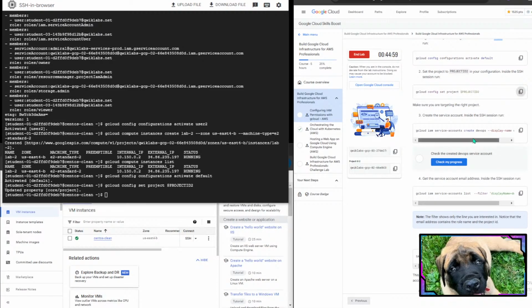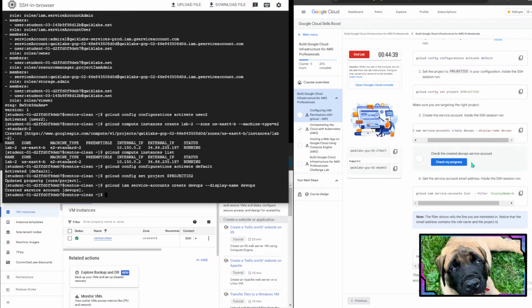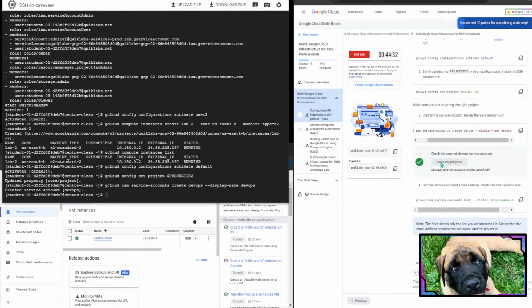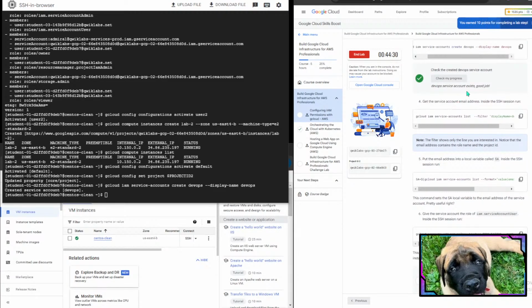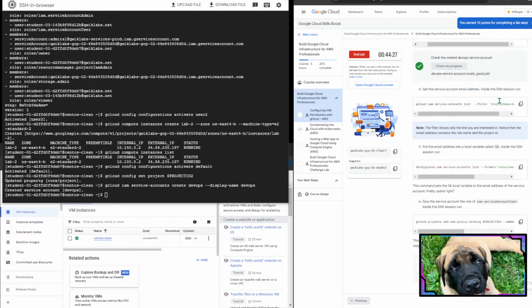And now we have to create the service account. We do that by running the simple command gcloud iam service-accounts create, the name, which will be devops, --display-name, and the display name, which will also be devops. Okay, let's check if the service account got properly created, and yeah, it exists. Good job. Great. Move on.